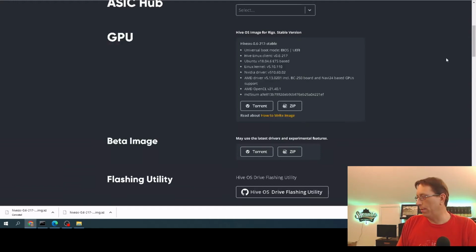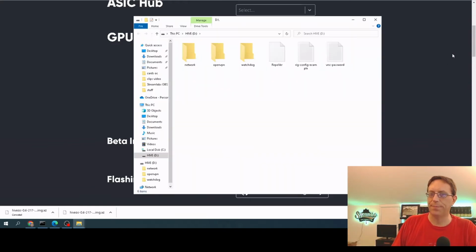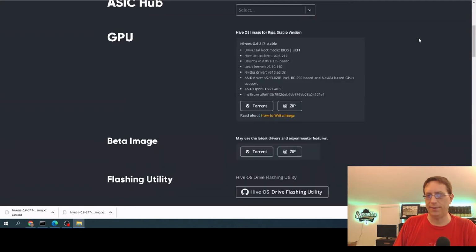Now, when we go ahead, we can unplug it, and plug it back in. And there it is right there. So we are set. Now we do need to get our rig config file in here, and I'm going to go ahead and show you how to do that also.